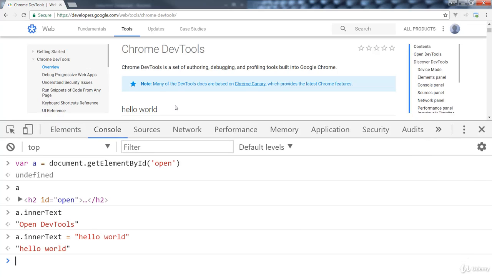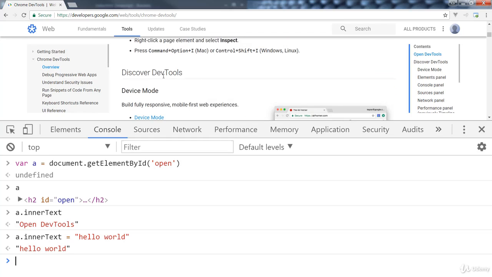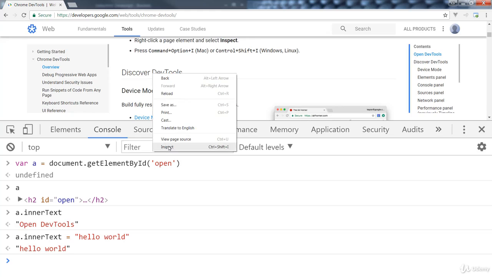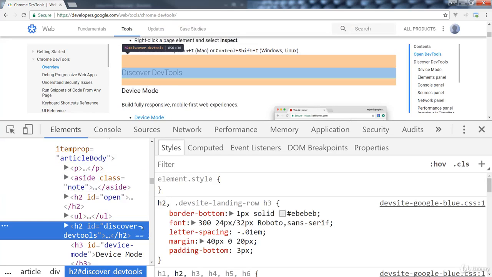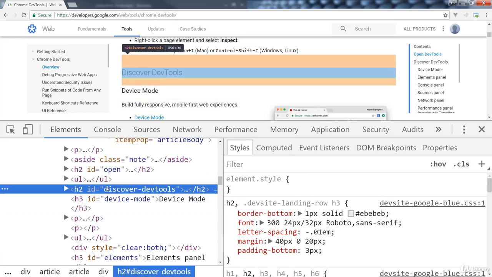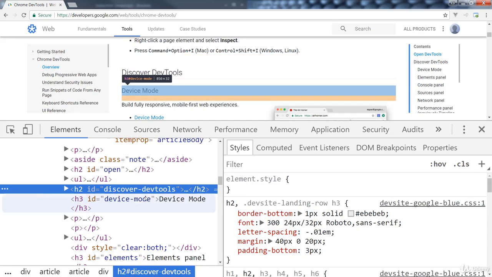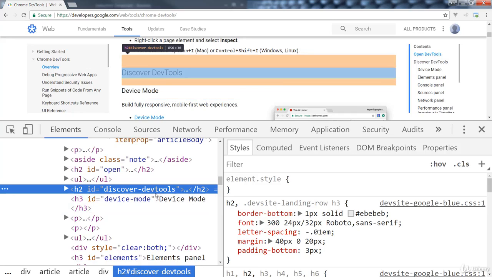Now what I want you to do is pause the video, open up your browser, and go to any page you like, look through the source code, find one that has an ID, and update some of the text that's available within the web page. You might have to spend a little bit of time trying to find ones that actually have IDs, as maybe they don't all have IDs. In this particular case, I can see that I've got another one, device mode, discover DevTools.